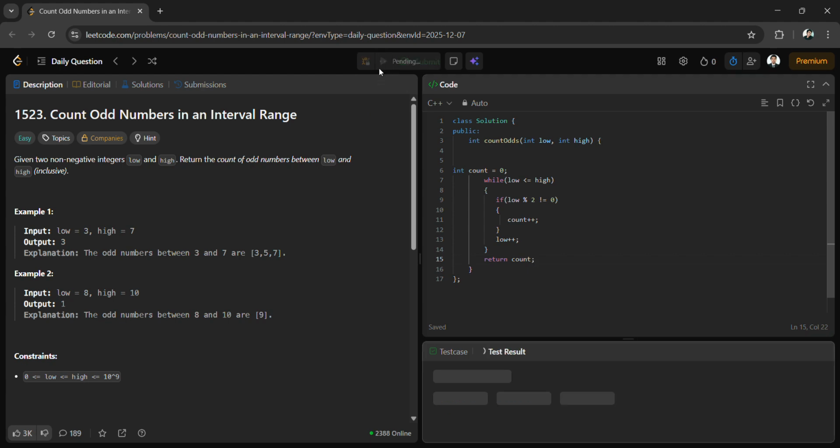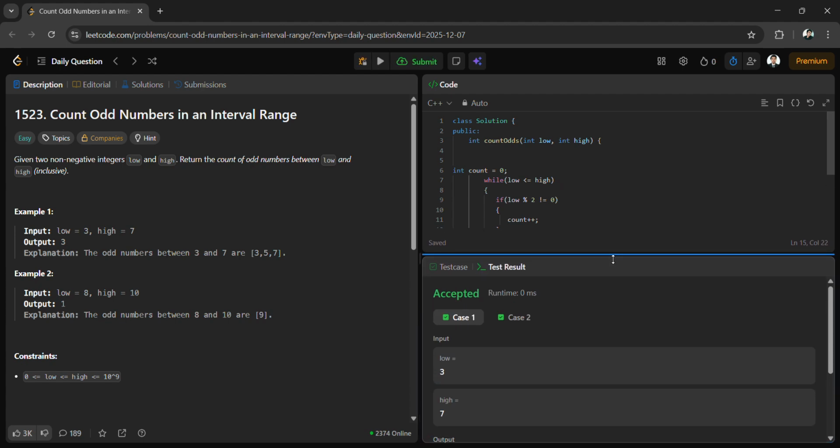Let's try to compile and run. So yeah, compilation is completed and it executes. Let's try to submit it.